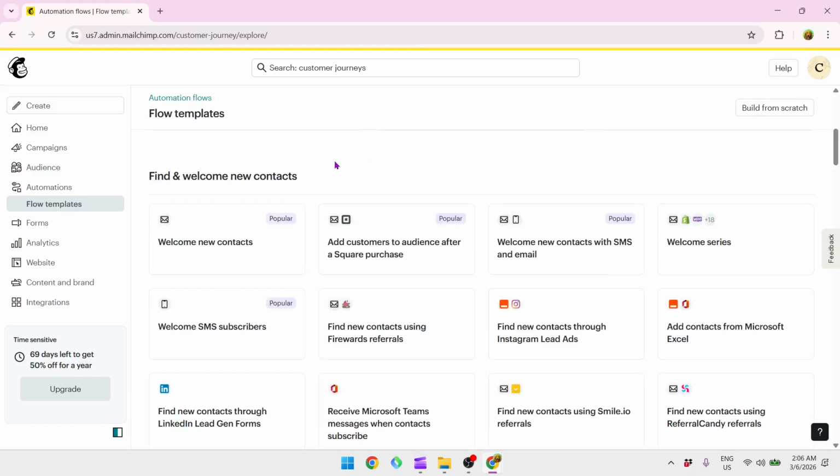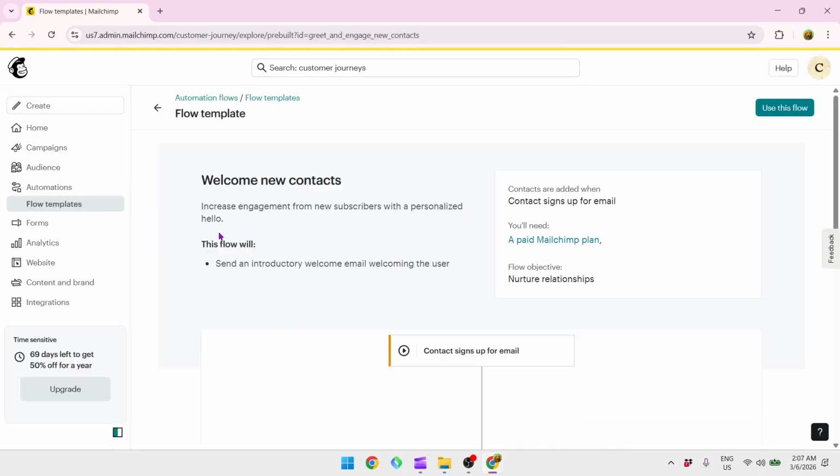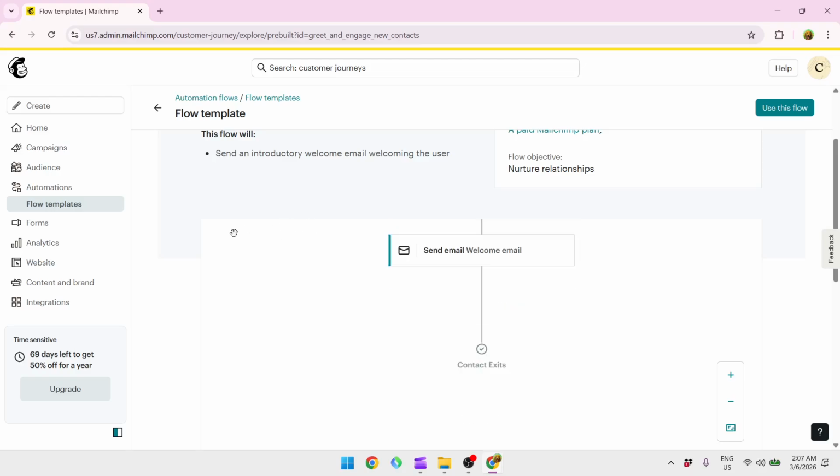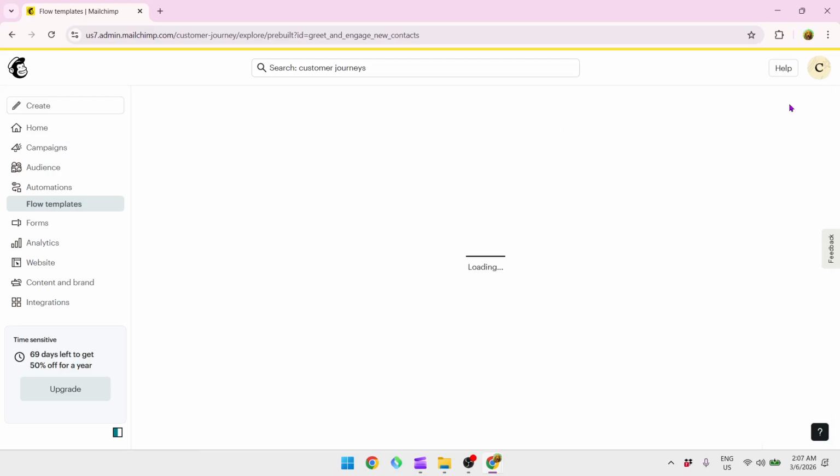Then next here, look for Welcome New Contacts or Subscribers and click on it. This triggers an email automatically whenever someone joins your audience. So to proceed, click on Use this flow.